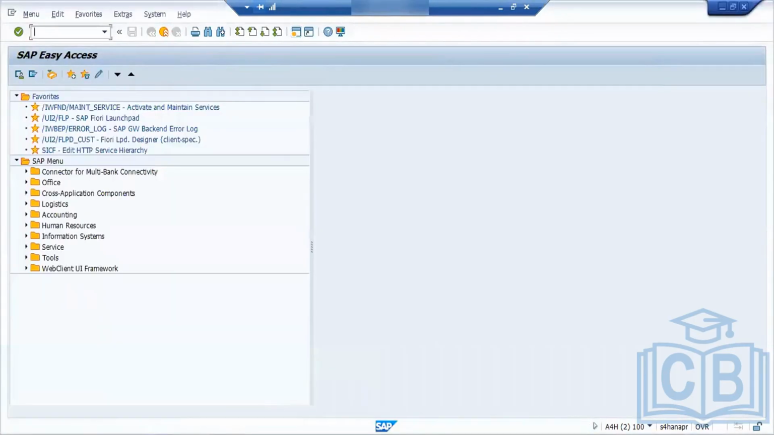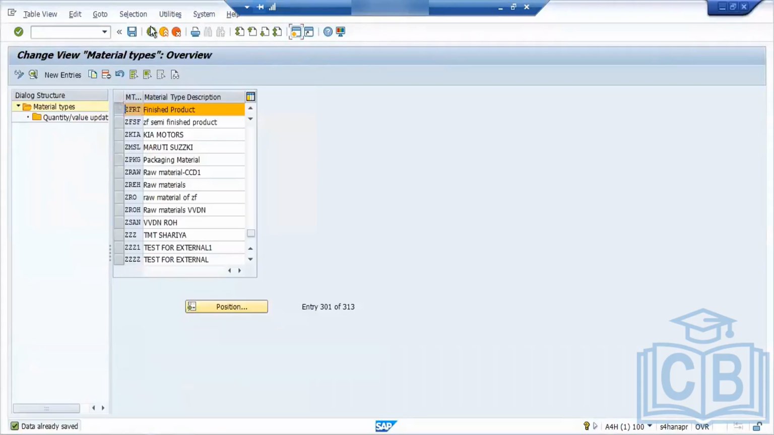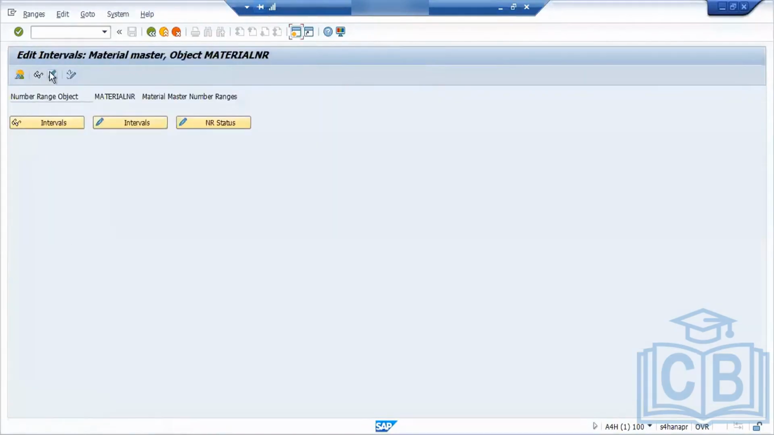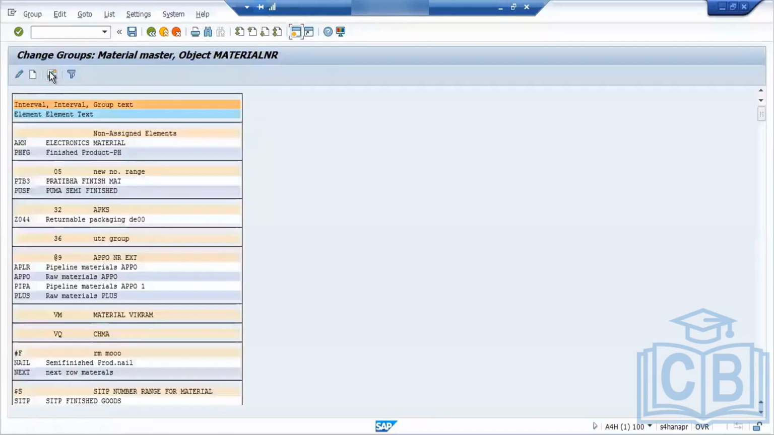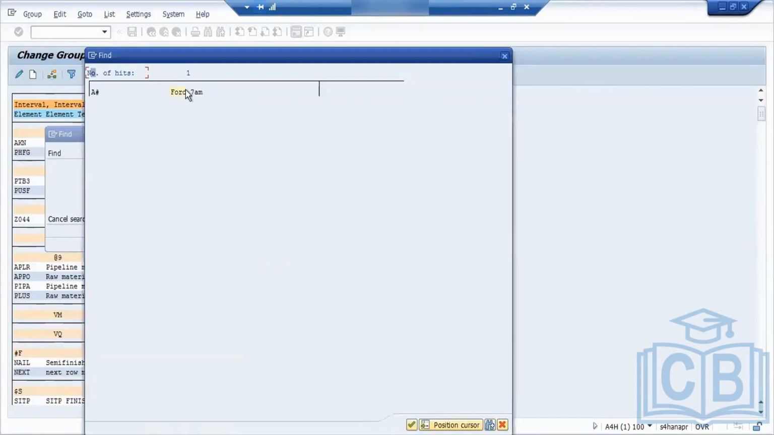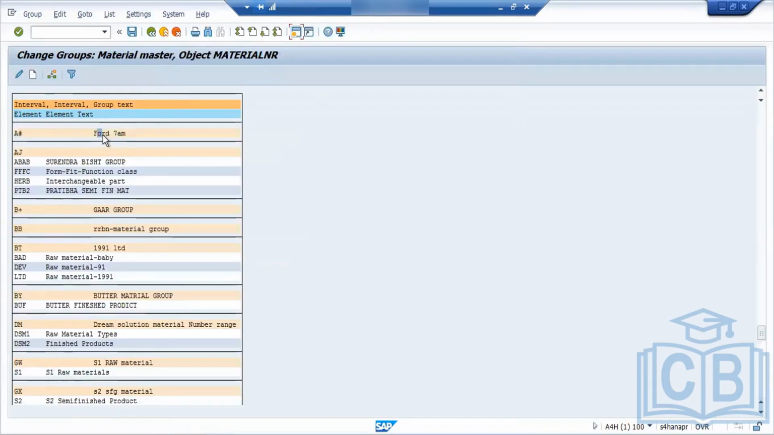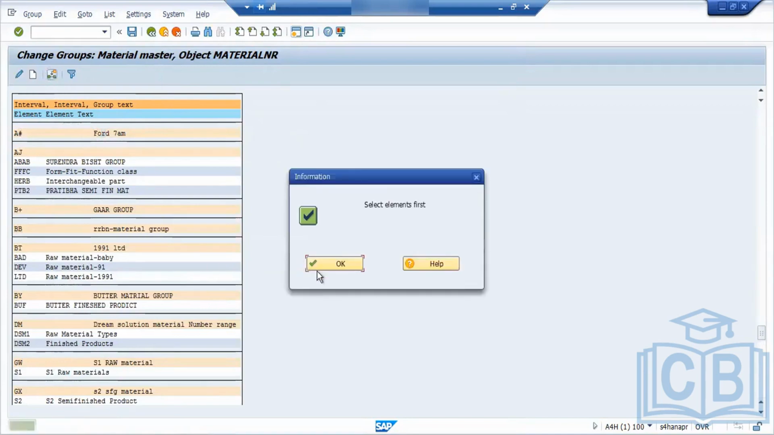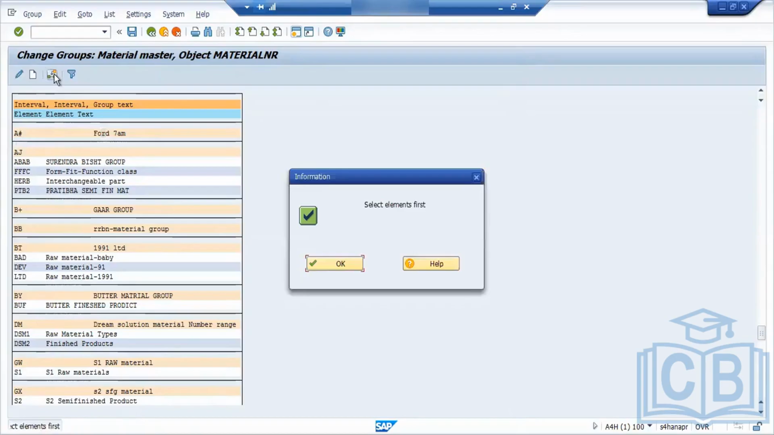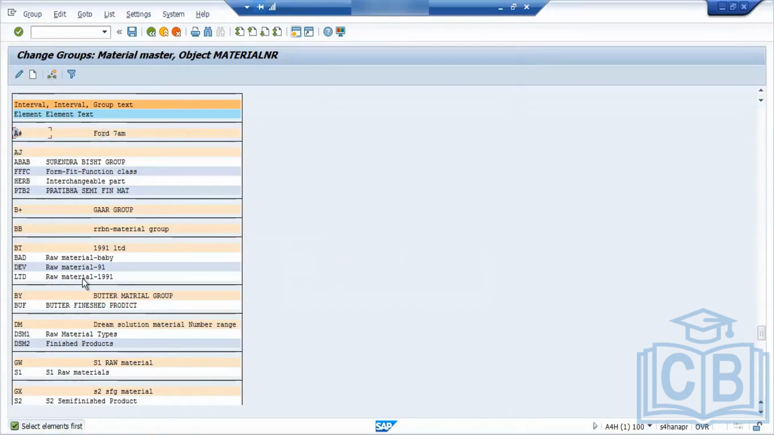Then what we need to do is make the number assignments. We need to come to the number ranges. Change groups. You can come here. For example, I am considering some of the material types.